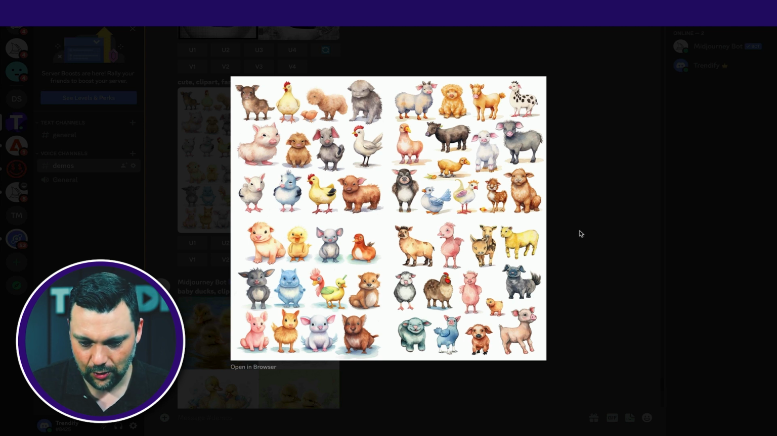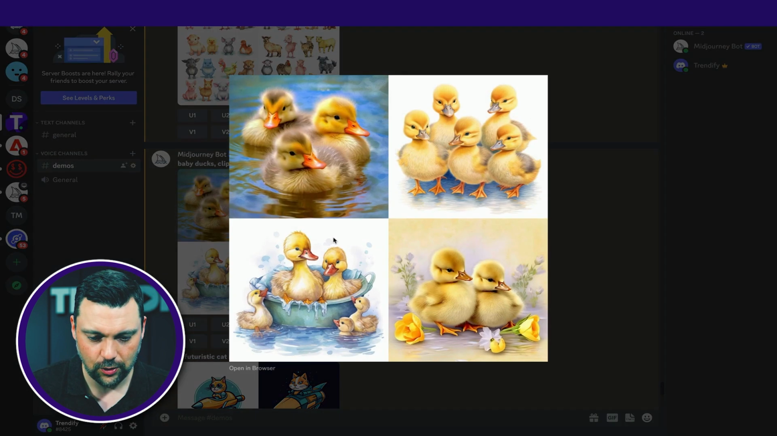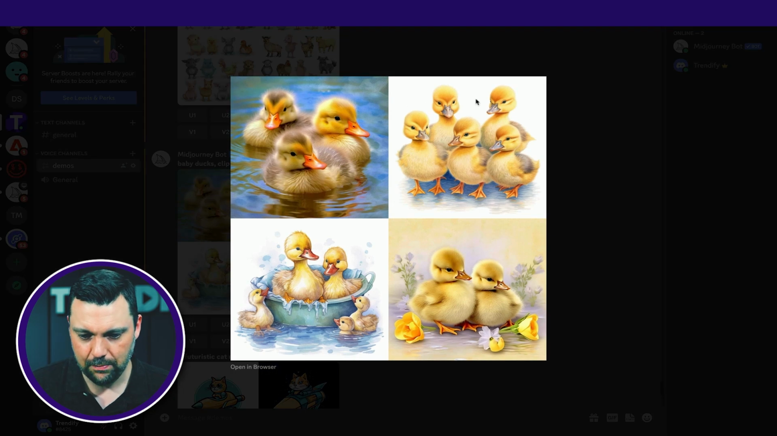So I decided to narrow it down to just baby ducks here. So we did this, baby ducks, clip art, pastels, kid colors. I could probably get even more thorough with this, but just for quick results. So you see, I could bundle this up. I could cut this out and make this one of my 45 pieces here.